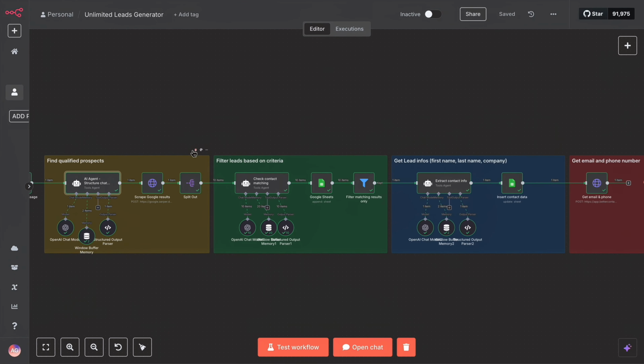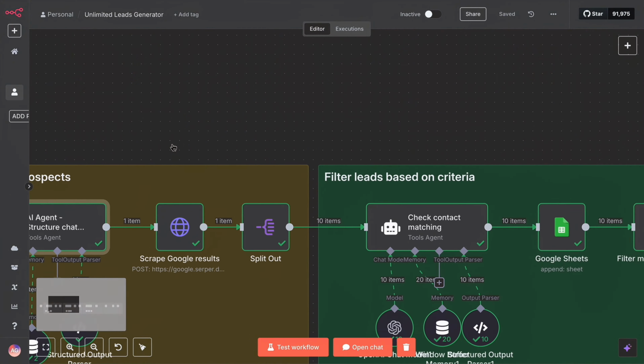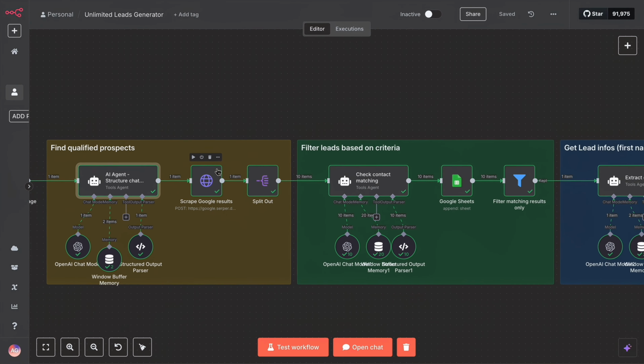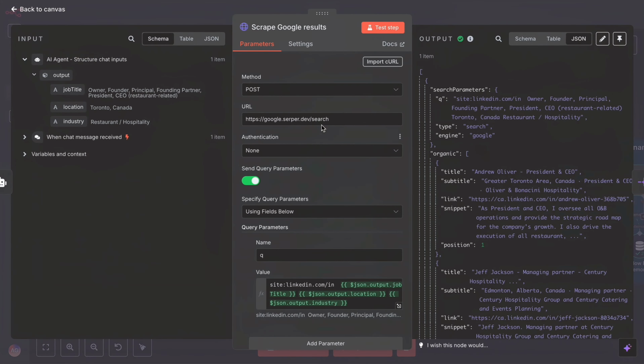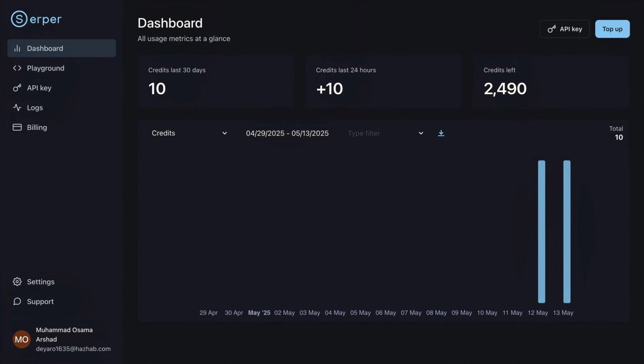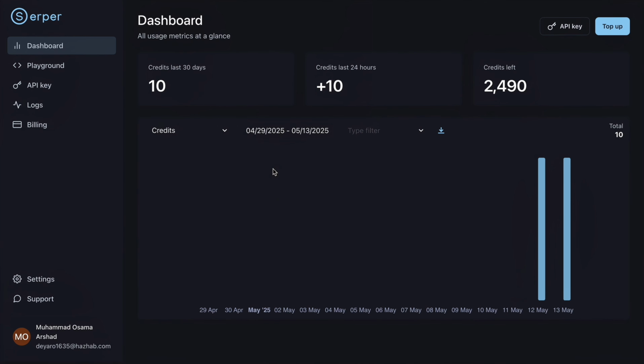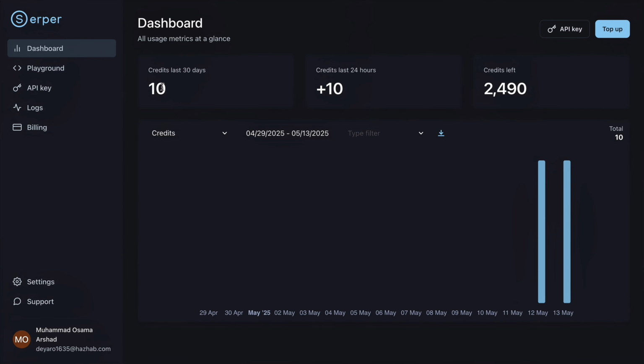Now that our AI agent knows what industry, job title, and location to look for, we use an HTTP request node to search Google. We use the Serper.dev API, which lets us simulate Google search results in a JSON format. Serper.dev is a search API that returns real Google search results in a clean, structured JSON format. It is perfect for scraping LinkedIn profile links, blog posts, or news mentions without any manual browsing.